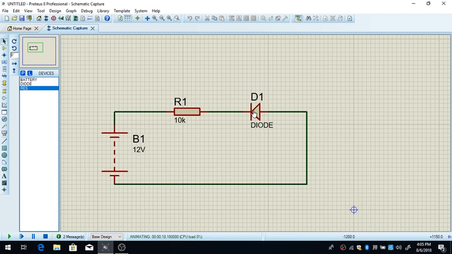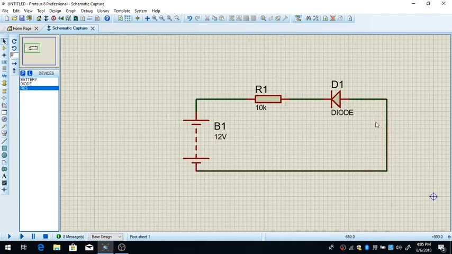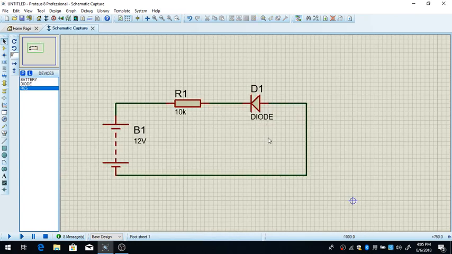It isn't an active electronic component. When I say active component, I mean that you can't have amplification with diodes. So basically it's a passive component, but we use it as an electronic component. Okay, now let's talk about that.